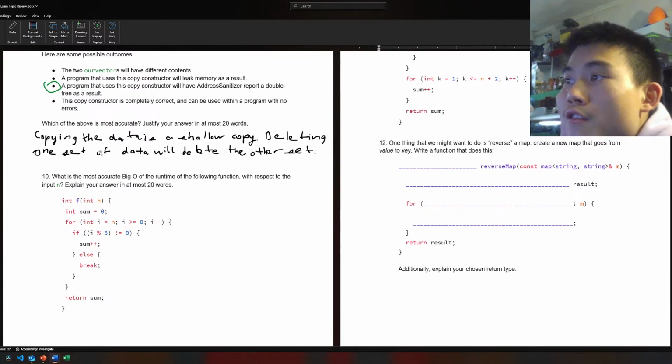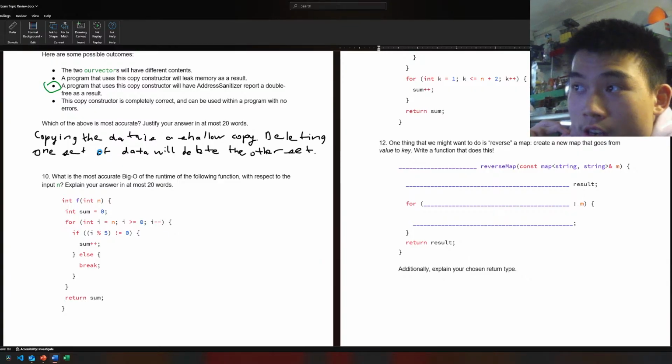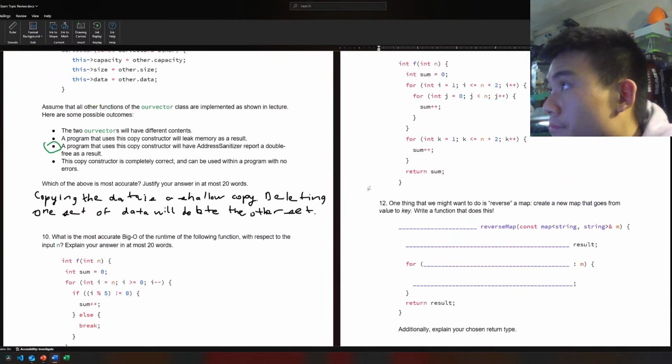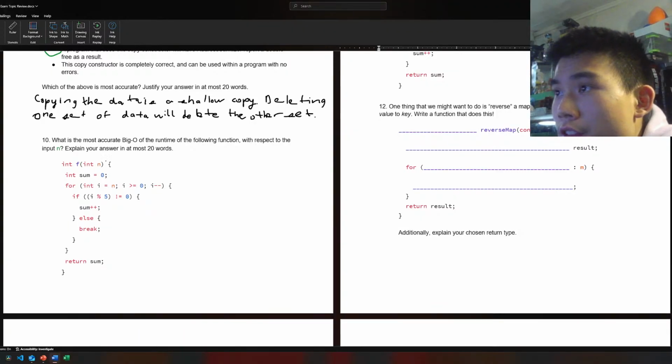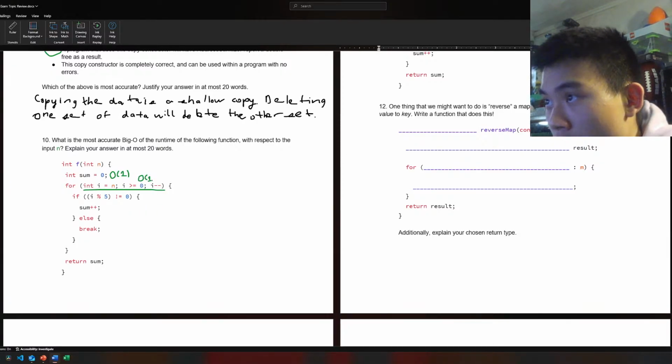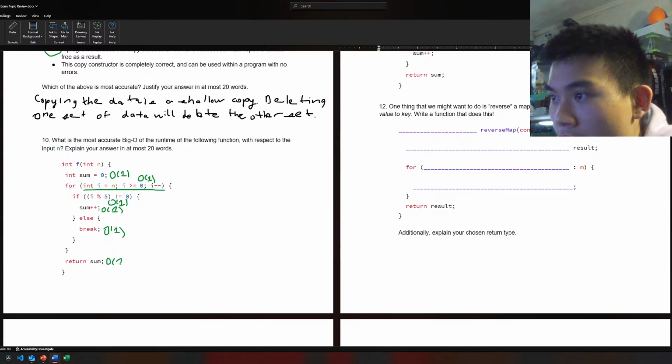What is the most accurate big O of the runtime of the following function with respect to the input n? Explain your answer in at most 20 words. Okay, so let's just go through this. Int sum equals 0. It's just going to run O of 1 time. That's just constant. All of these expressions are O of 1. If I%5 is not equal to 1, that's also O of 1. Incrementing sum is O of 1. This is O of 1. This is O of 1.